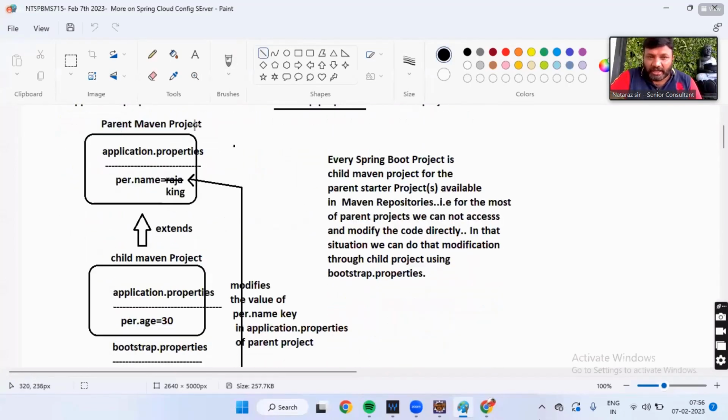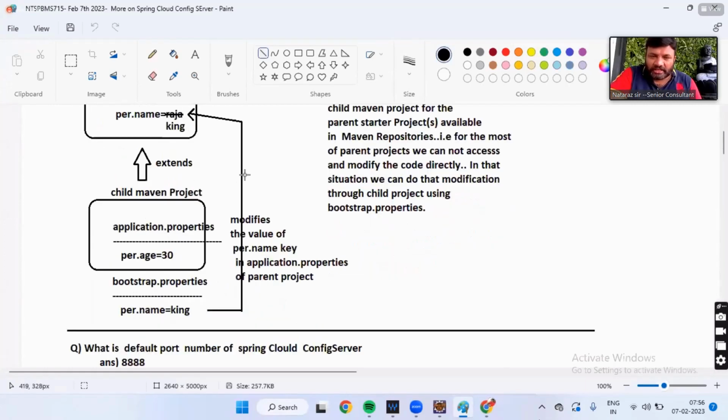Look at the parent Maven project: application.properties is having what? PR.name Raja. Understanding? The child project is also having application.properties, PR.age 30. But when you take bootstrap.properties, guys, PR.name King. So from the child project, the parent project key values will be changed.